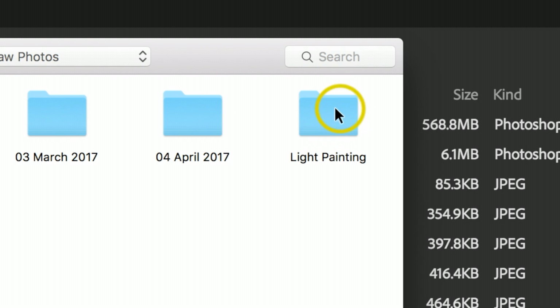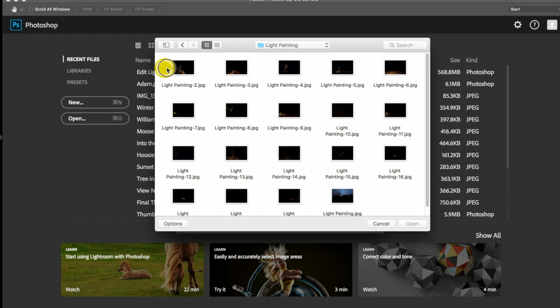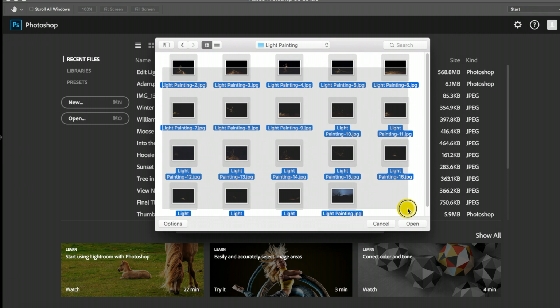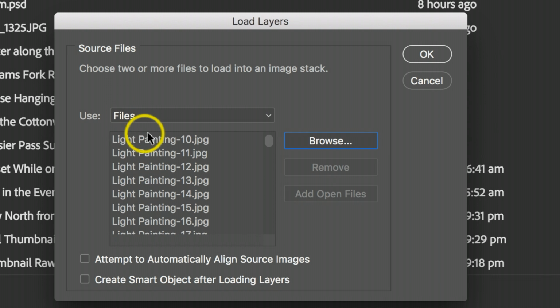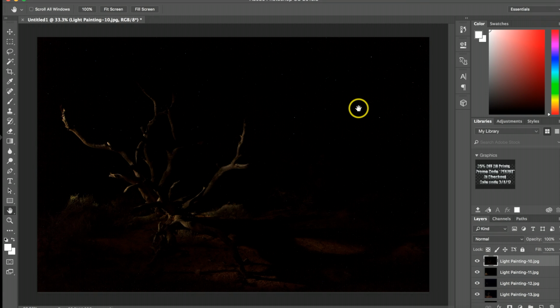Once again, you see my folder right here. It says Light Painting. I'm going to highlight all of these and click Open. Now I'm going to see all my photograph files right here, and I'm going to hit OK. This should take about a minute or two to load all the photographs into Photoshop. Okay, that didn't take too long.